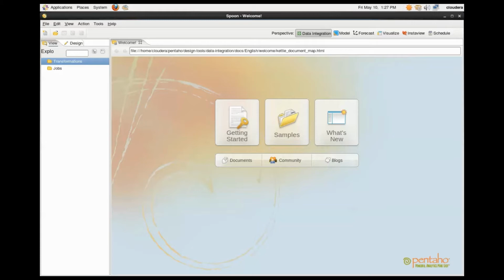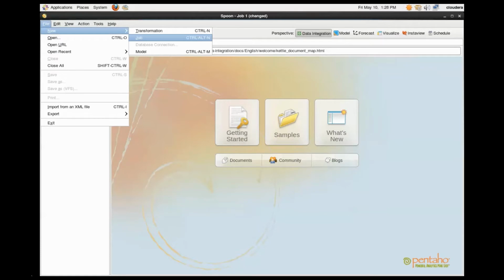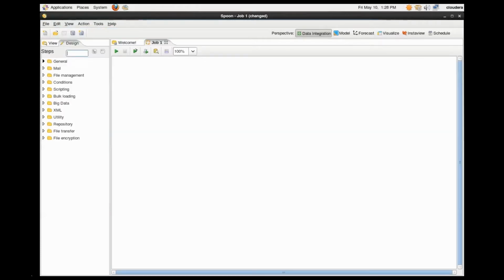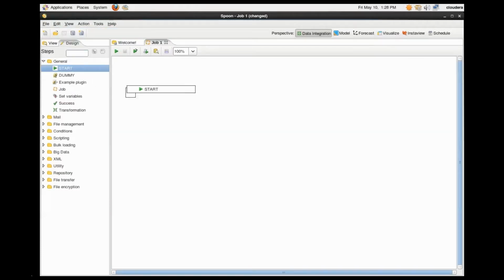Pentaho MapReduce jobs are designed from the ground up using Pentaho Data Integration's easy-to-use graphical designer, and the resulting jobs leverage the data integration engine running in cluster for maximum performance. In this lesson, we will recreate the standard word count MapReduce example using Pentaho MapReduce, beginning by creating a new job and adding a start entry onto the canvas.